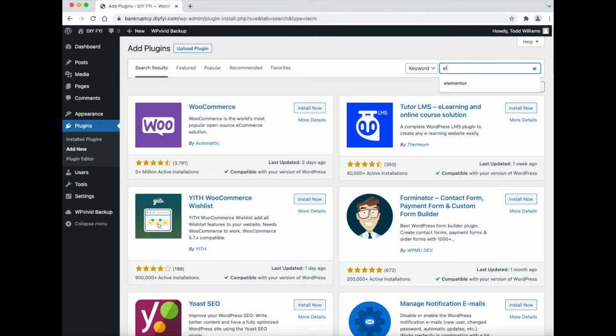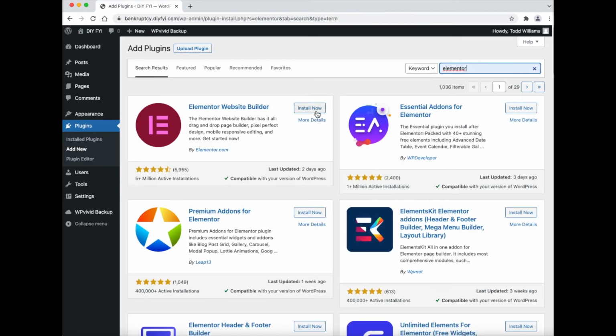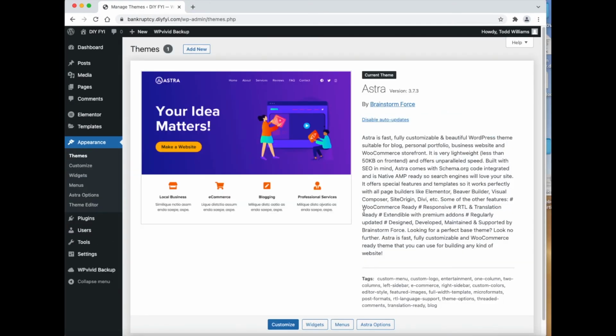Now, let's install and activate the page builder called Elementor. I am not going to go into detail on how to install a plugin because at this point you should know how to do this. The theme I am using is called Astra. The Astra theme is easy to use and has good security built into it.